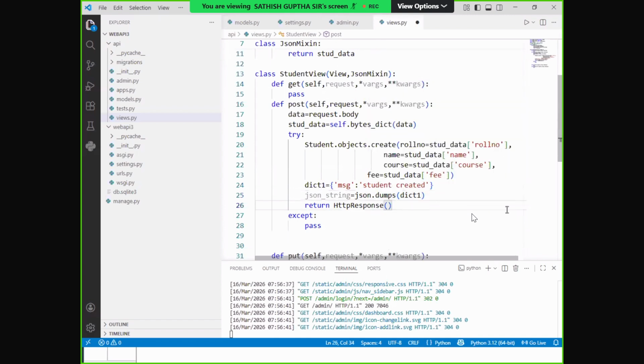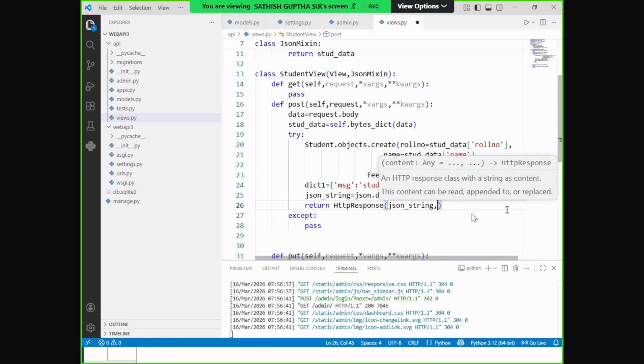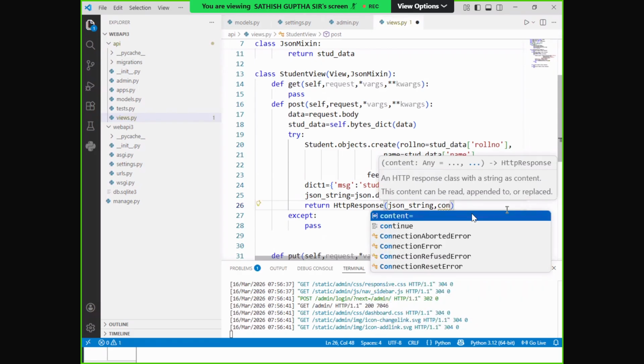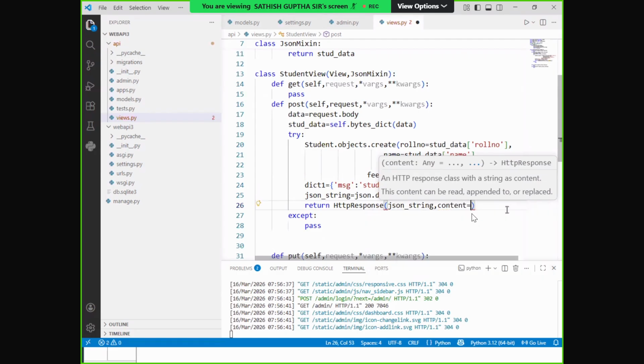Okay, right? Now you are trying to convert this dictionary 1 into a JSON string, and this you are wrapping within what? An HTTP response, by saying JSON string. What you are sending here? JSON string, comma, you need to define what? Content type.